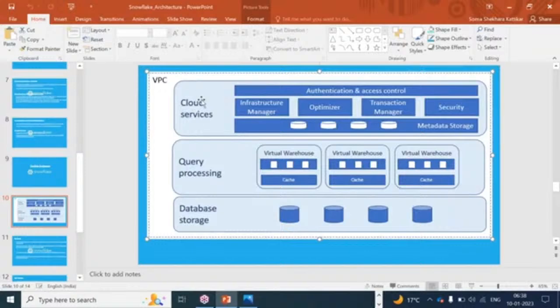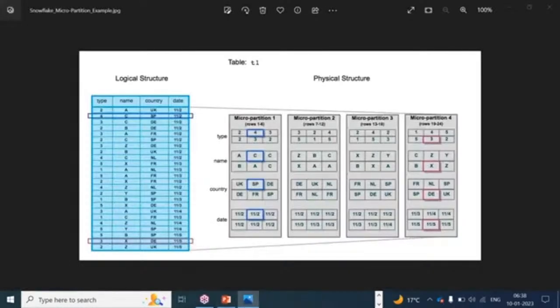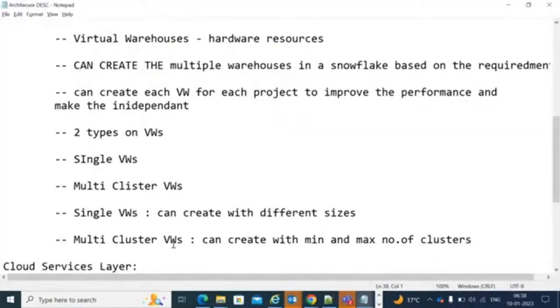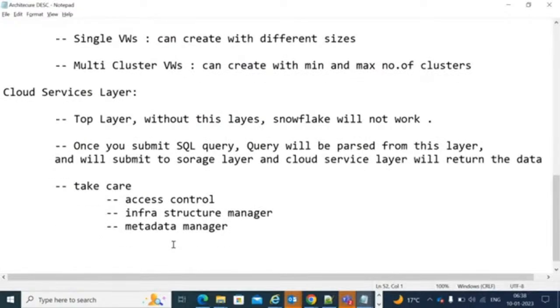So the next layer is the cloud services layer. We are done with the database storage and query processing layer discussion, right? Agree? So we have a cloud services layer. What is this cloud services layer? You see here, this is the top layer, and it will handle the entire Snowflake, guys. This is the very first layer in your Snowflake architecture. This is the key component in your Snowflake architecture.